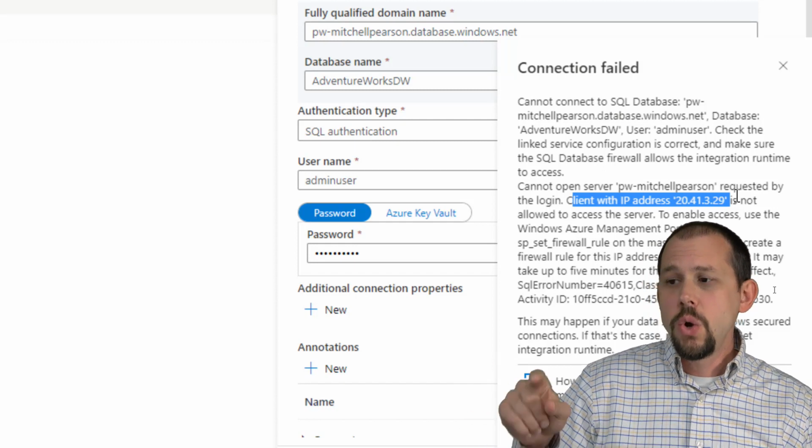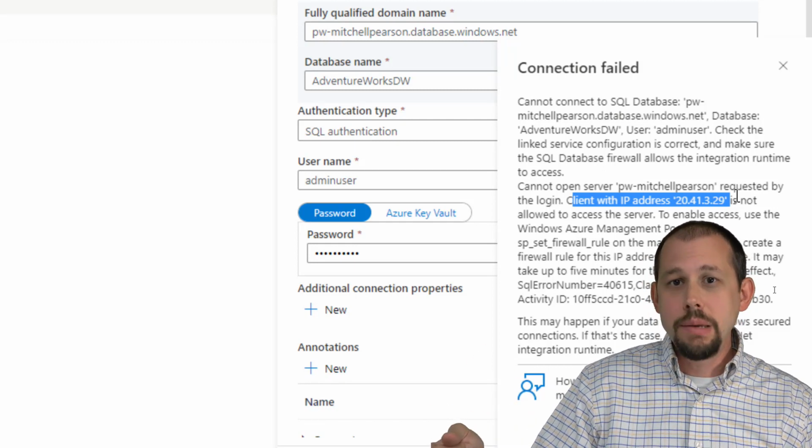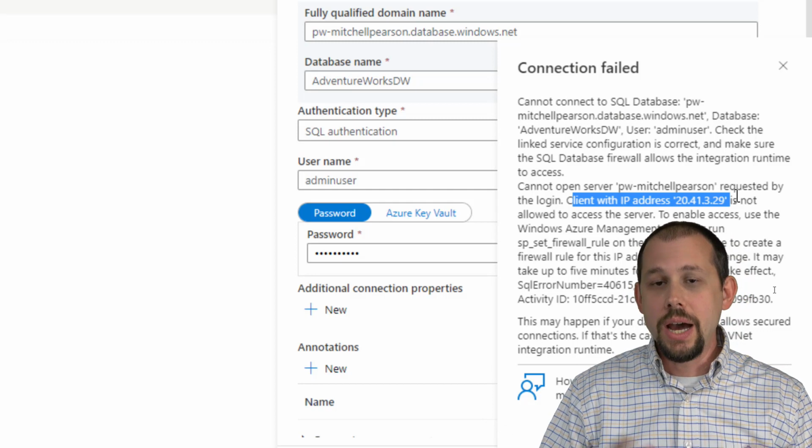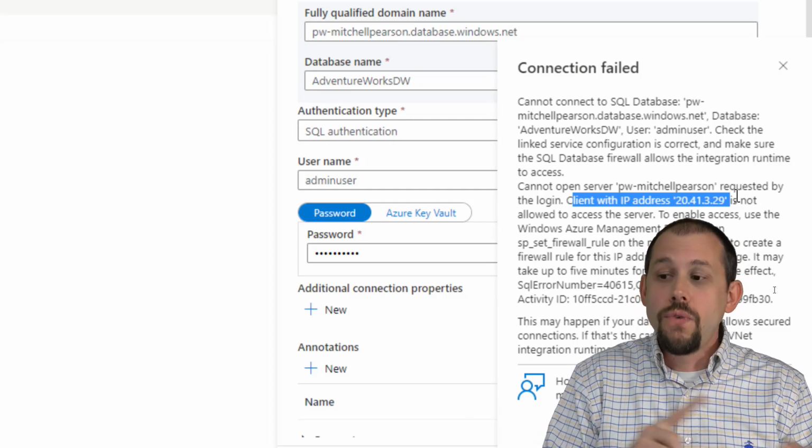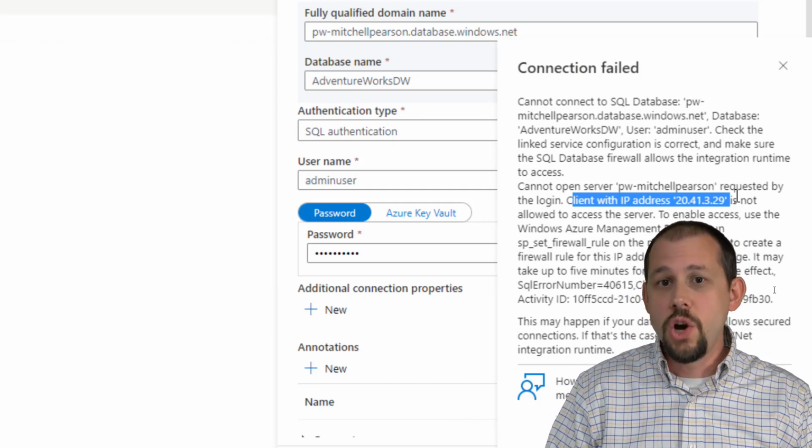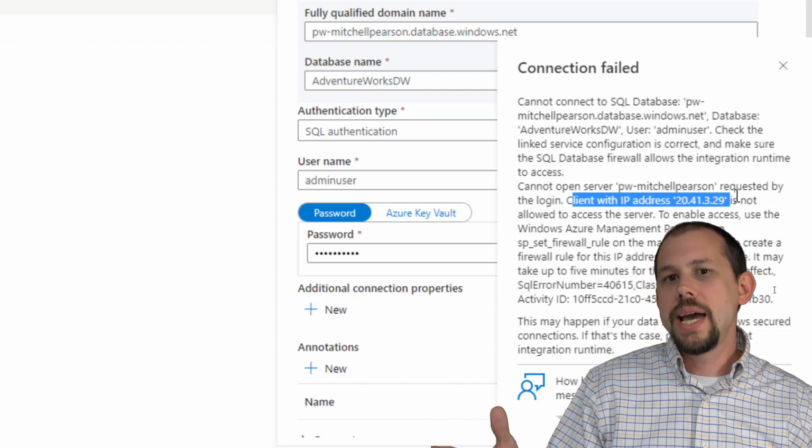And so that's what this is. We're trying to create a connection to Azure SQL database. Azure Data Factory is like, knock knock, Azure SQL database from Azure Data Factory, and Azure SQL database says, no, we're not going to have any of that, so I cannot connect.